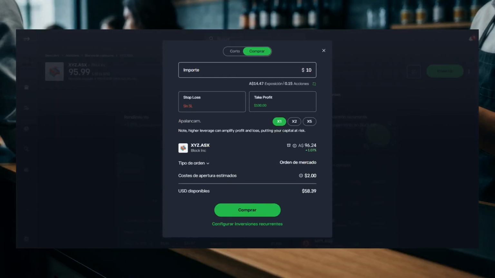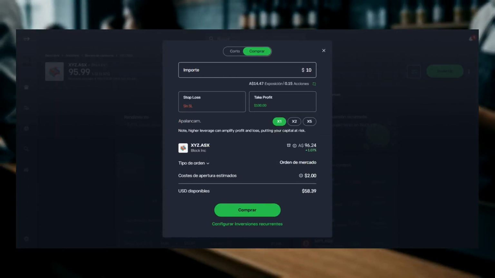Choose the Invest or Buy button, enter the amount you want to invest, and select order type. Then review the details before you confirm. If the market is closed, your order may be queued or executed as a pending order, and if you have insufficient funds, the platform will prompt you to add money before completing the purchase.